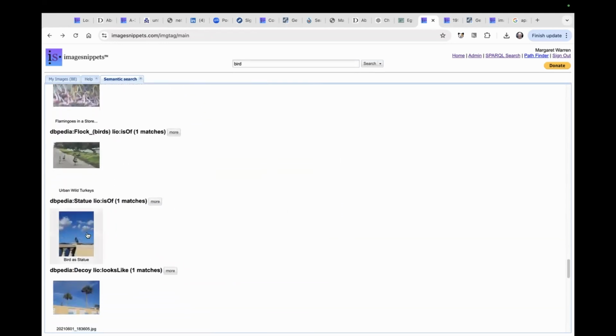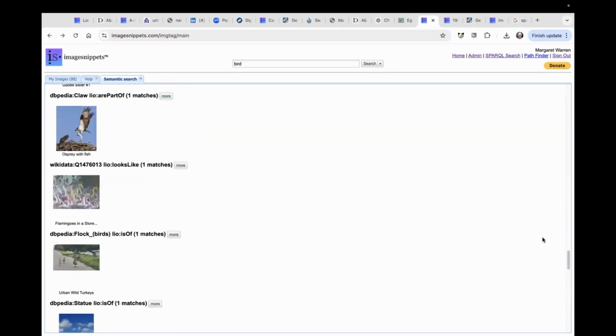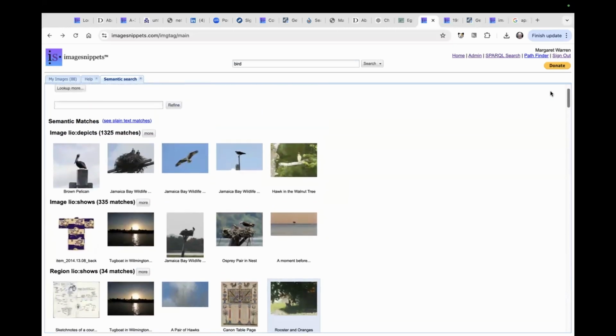Here we get into things where we have chained together triples where we have a statue which is of a bird or birds, like a flock of birds, or this uses pictorially, which is actually a really easy term to use. It just means it's used in a pictorial way and not like a literal depiction.